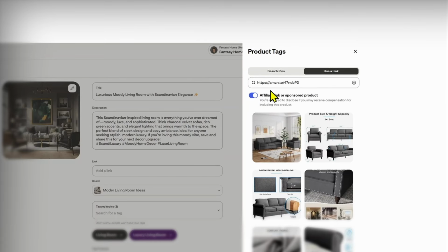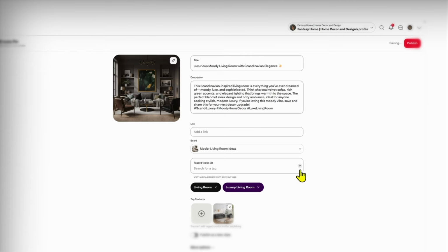Make sure to toggle the affiliate disclosure. That tells Pinterest this is a sponsored link. Add up to 5 products per pin, like the lamp, rug, shelves, and wall art. If you get an invalid link error, just use the full Amazon link instead of the short version.